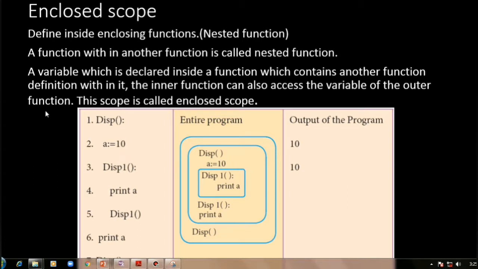See this example. In this example, disp is a function name. a equal to 10.